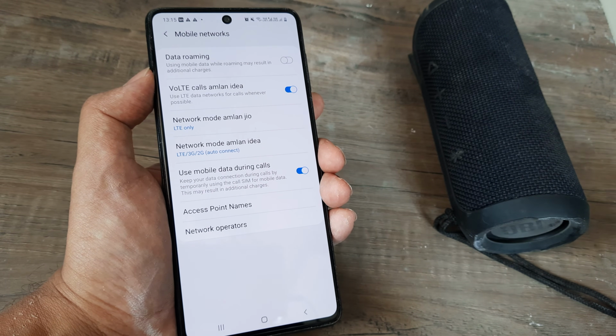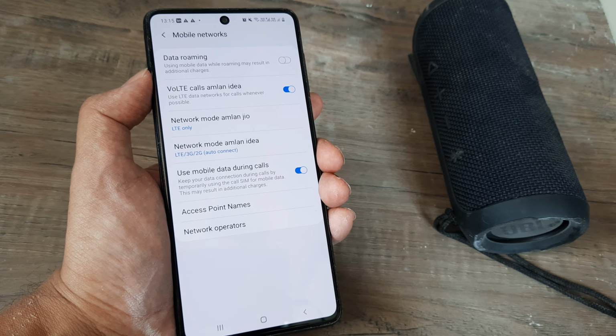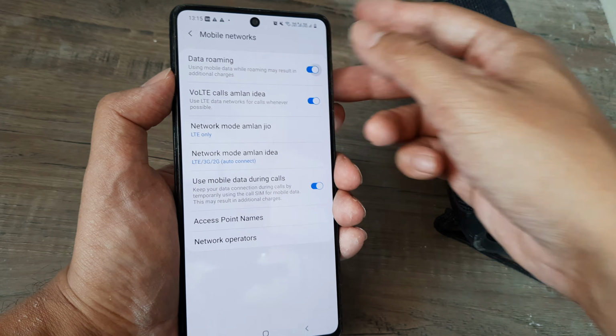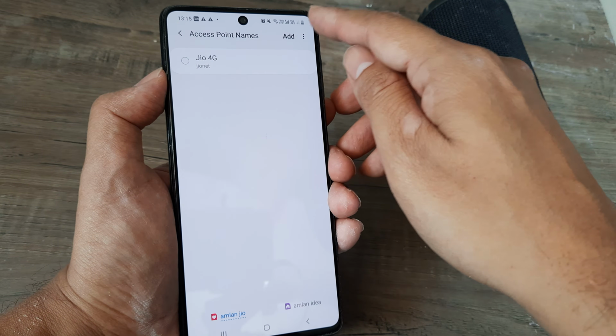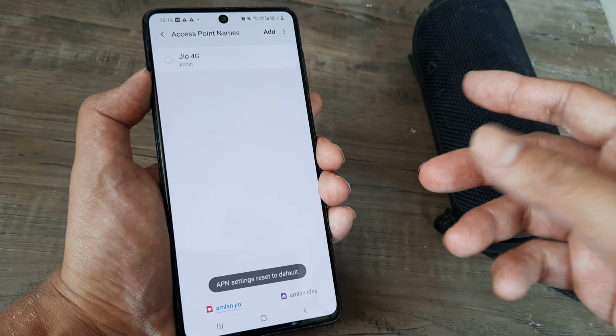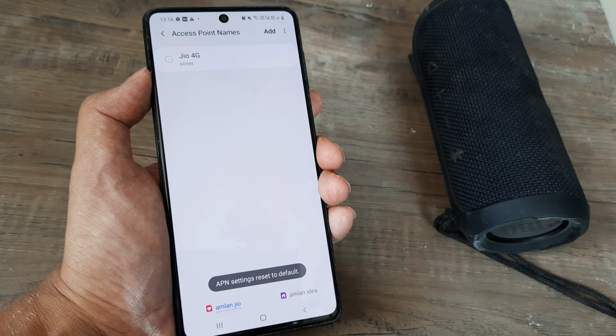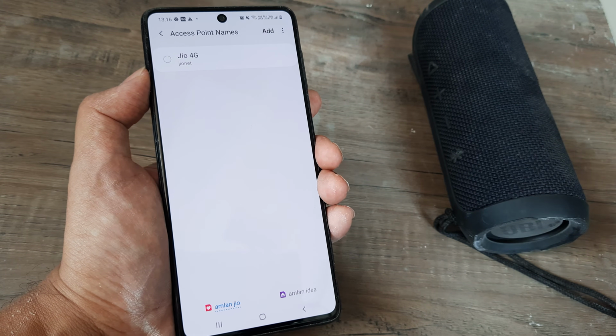One more common thing that people observe is that they may be in a roaming circle. That is, they may be in a different territory than the original one in which they procured the SIM. So you need to turn the data roaming on. Another thing that you can equally do is just go to access point names and click on reset to default. This should help you just refresh the connections. This is basically the access point for your SIM to access the network.